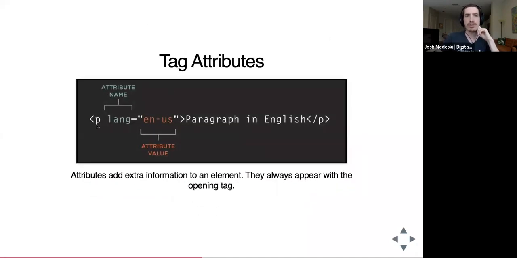Now the next thing that's important to know is that we have attributes. So every tag has an attribute. Now notice I'm using the word tag here because the tag is only for the opening tag. All right, we don't put attributes on the closing tags.